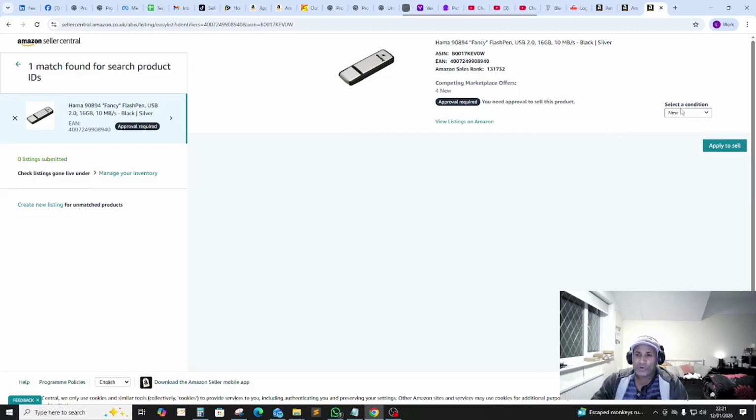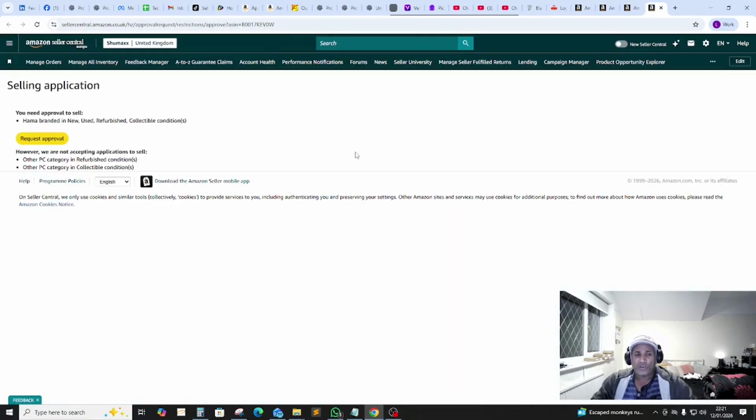Yeah. So here we select our condition. Okay, we are selling a new condition, and let's say apply to sell. And here you see on the next page, we need to submit a selling application, where you can see Amazon is asking you need approval to sell. This is a Hama branded item in new, used, or whatever condition it is. So here we are asking by clicking request approval.